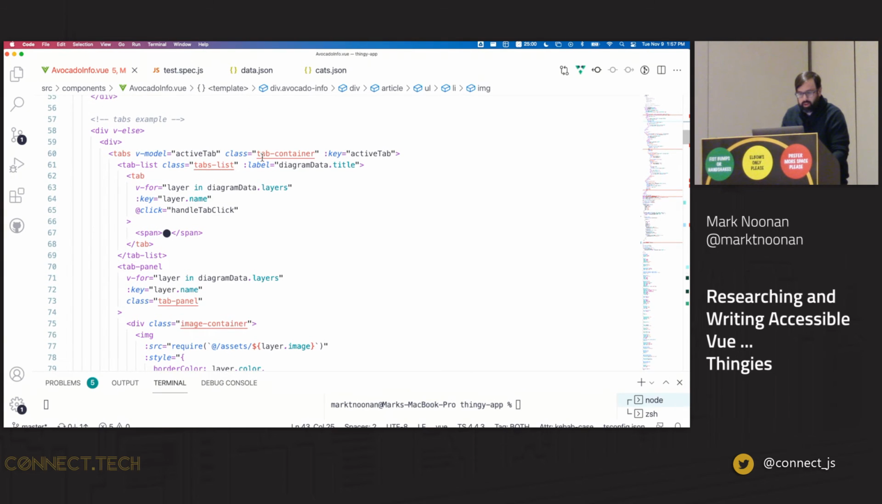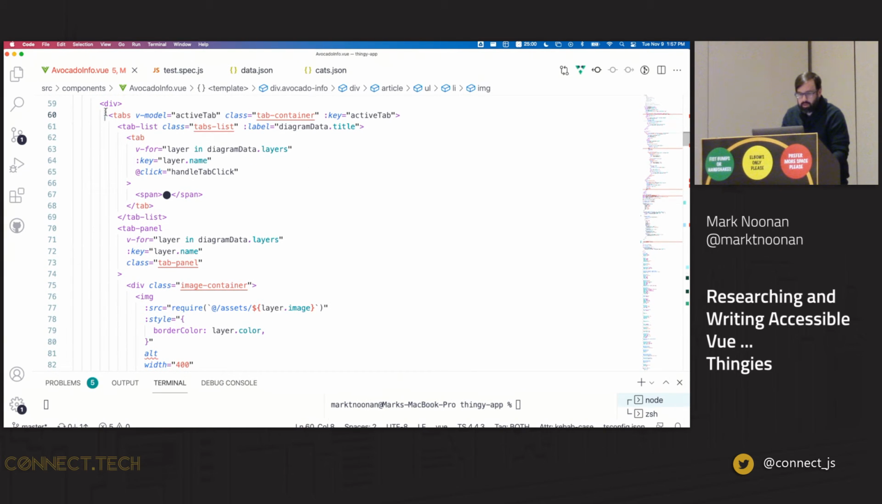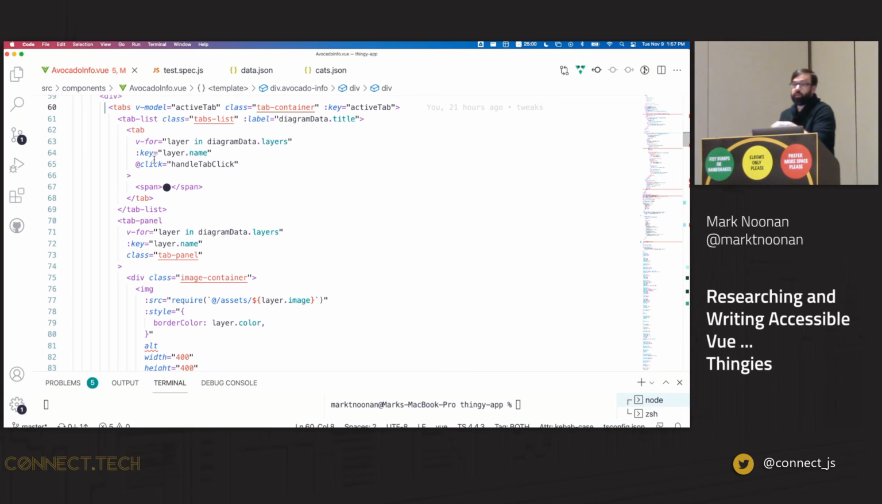So here we are. If we're in the tab version, we have this tabs component, which is just imported from the library that provides it. So I don't know too much about the internals of this component. I Googled Vue 3 accessible tabs. This is the component that came up. It looked okay to me. This is an okay starting point.